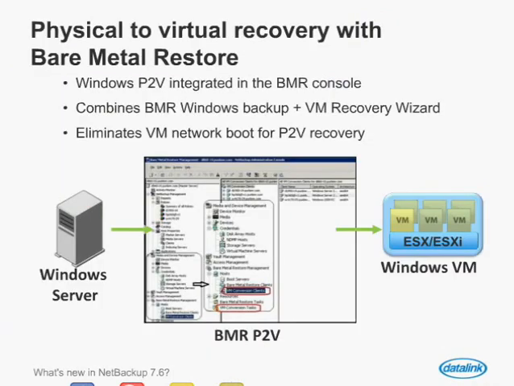Physical to virtual recovery with bare metal restore. Now I can take a Windows server and recover it, leveraging the bare metal restore console, and I can recover that in a virtual environment. So if my physical environment goes down, I could spin it up as a VM within those environments.